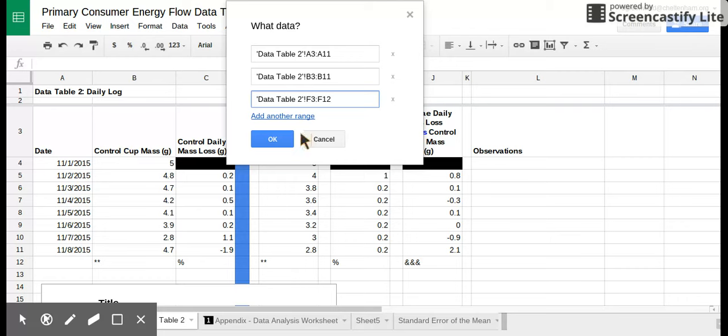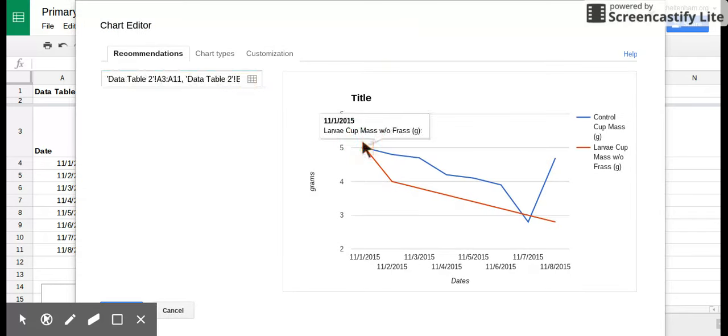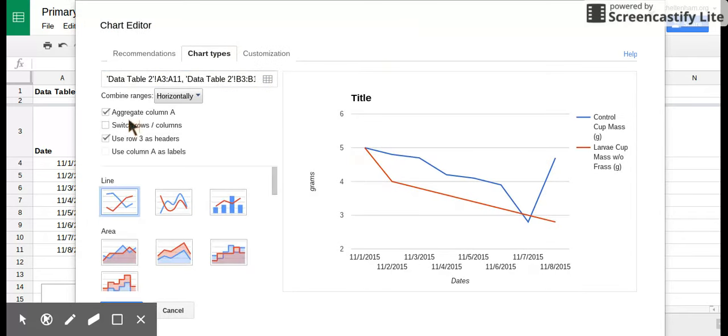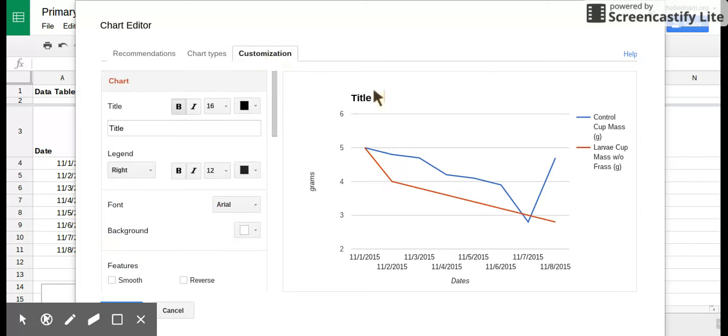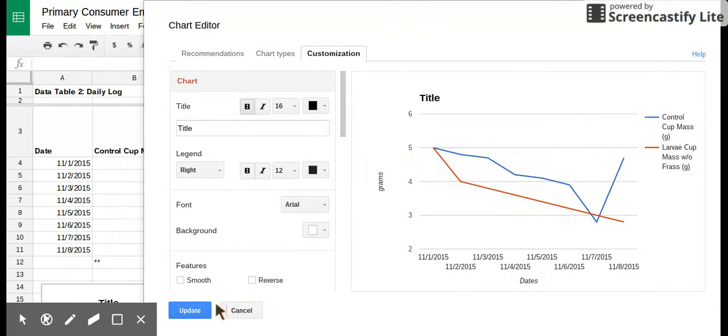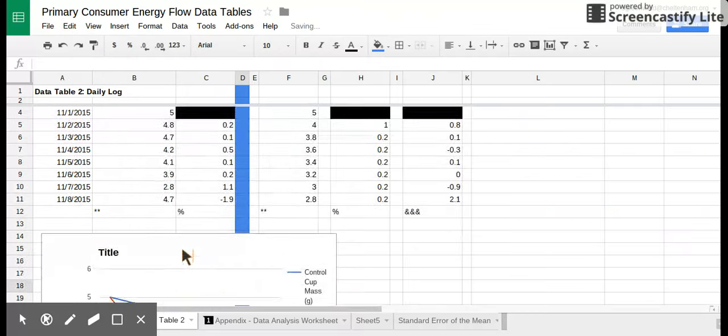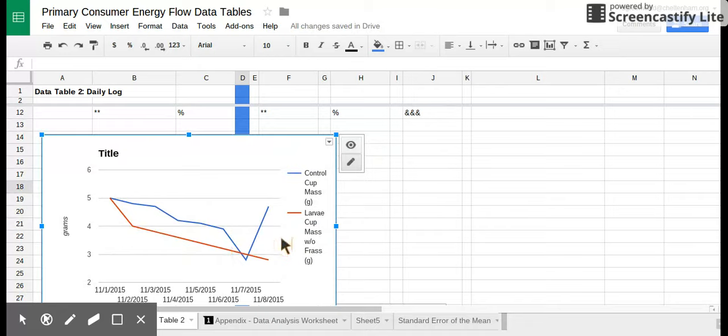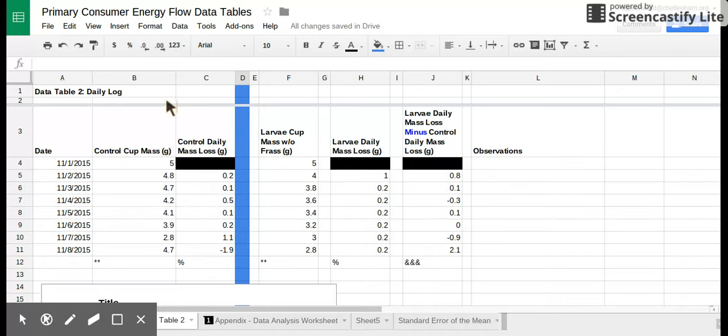If it's not like that, then you're going to have to make sure you change it, which you can easily do just by clicking on the line and changing it. Mine is correct, so I don't need to go back and change it, but that's a little troubleshooting idea. Again, your chart types, you want to make sure that these two are checked off, that it's a line graph, and customization needs to be set correctly. And when you like what you have right here, the last step is to just click update and you should be ready to go. All right, so you're going to do the same exact thing for the other two graphs.